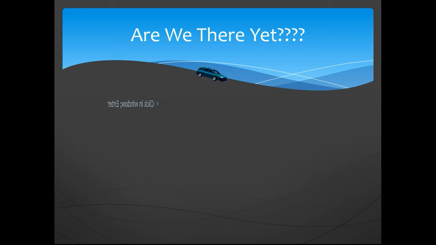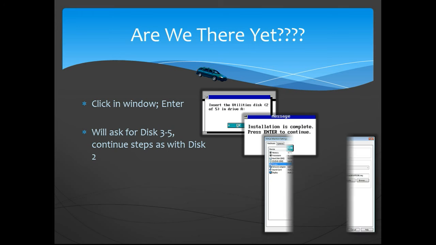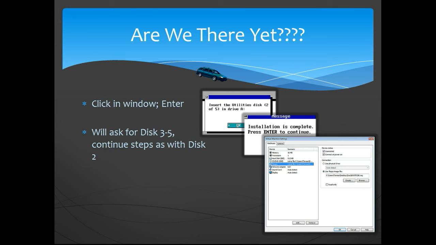Then you'll click on OK, and then go back into your machine by clicking inside of the white part of the window, and then you'll hit enter. This will install disk 2. Then you'll repeat the same process for disks 3, 4, and 5. Go back into settings each time.